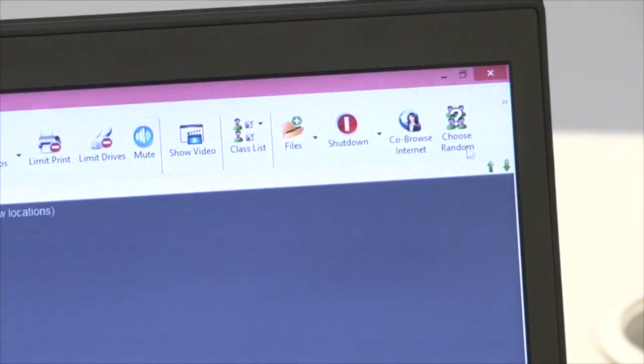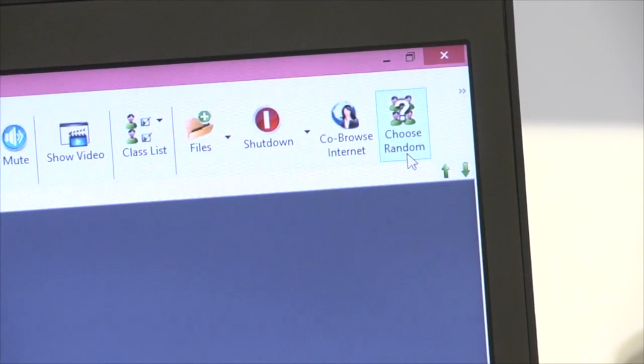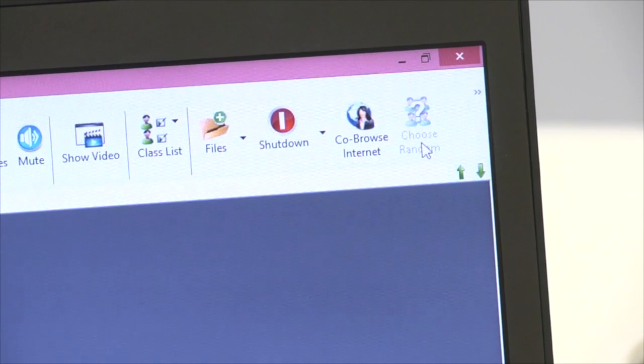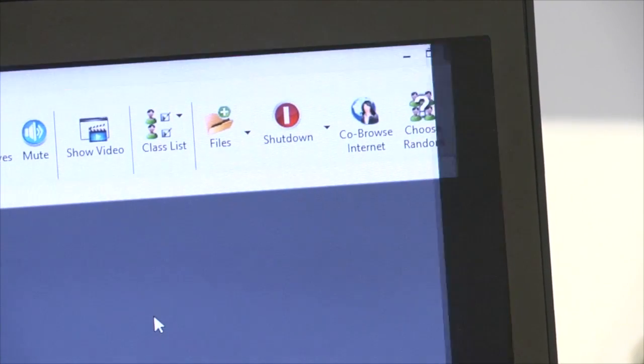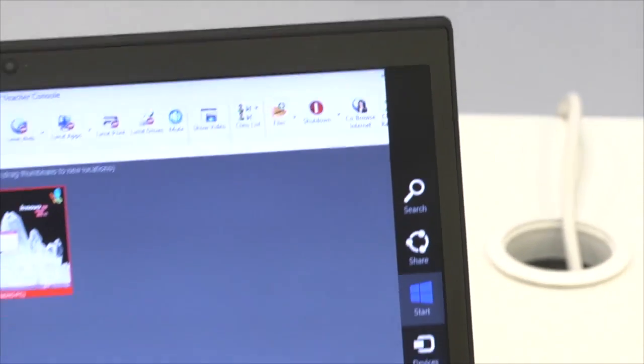And just one last feature to show is, especially for primary education, Choose Random Student is a fun feature that allows you to randomly select one of your students. And it's basically going to go and select an individual student and put a message up on their desktop that says that they've been selected.